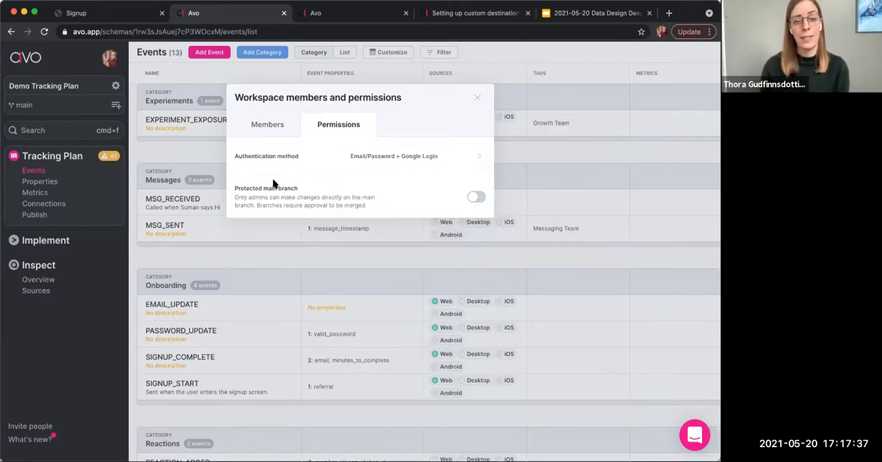Then there is the protected main branch. That is how you force branches to be approved before they are merged. So I have this off, then everyone can merge branches without anyone reviewing them ever. But if I turn this on, then every branch has to get an approval from someone else than me. It just has to be some coworker that approves it.